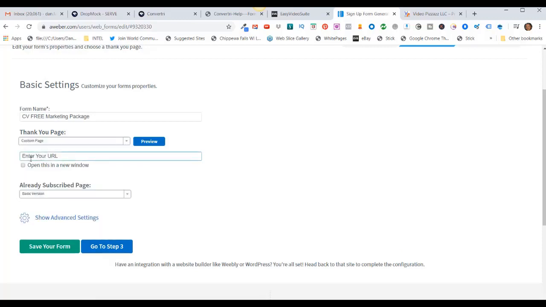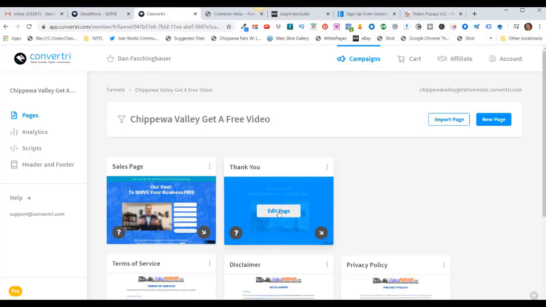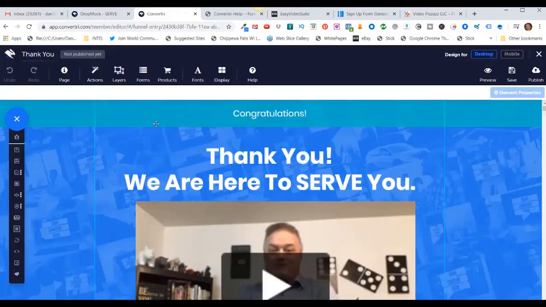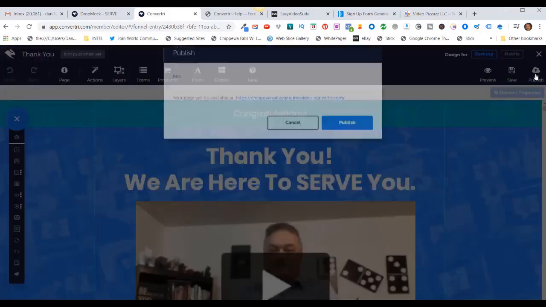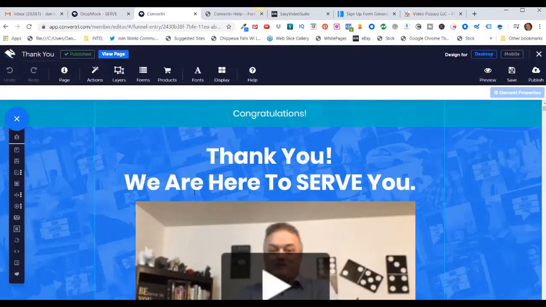And it says enter your URL. So I need to go back to Convertri. Click here. Click on Leave. I'm going to edit my thank you page. And it says it's not published yet. So I'm going to click on Save, Publish, and I'm going to call it Thank You. And it puts that at the end of the URL string here. Click on Publish. All right, so this page is now published.